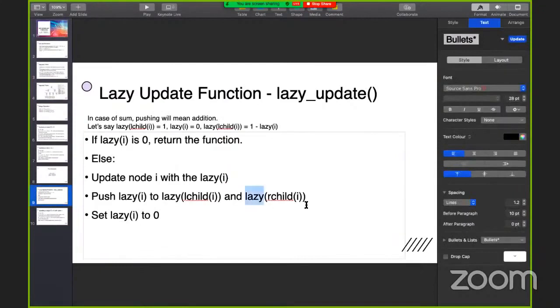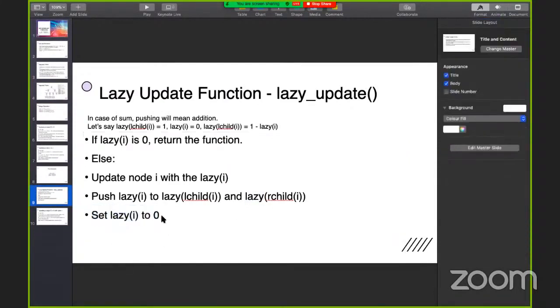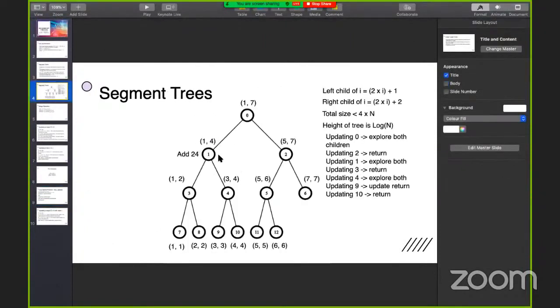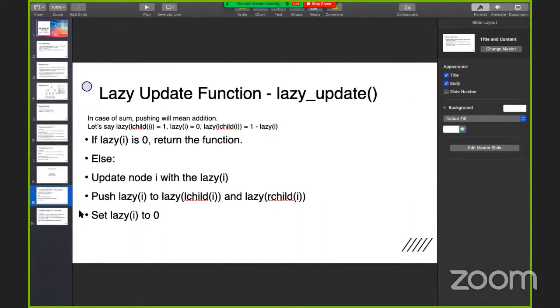So we push down the lazy, and then we set our current lazy to 0, okay? Because we've performed whatever updates we needed to do, right? Node 1 has already passed on the information. So node 1 has no function in updating anymore. So we set lazy i to 0, okay?